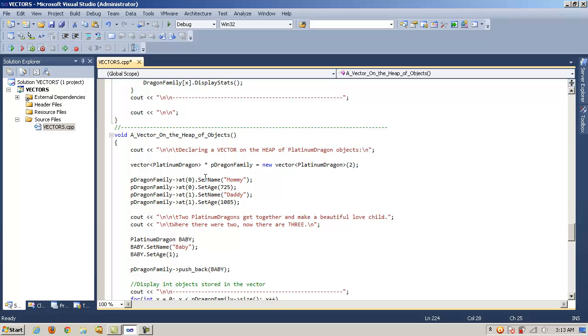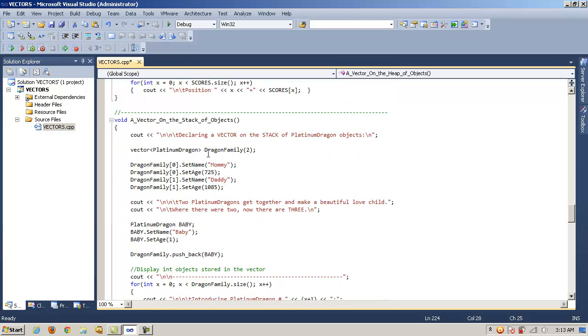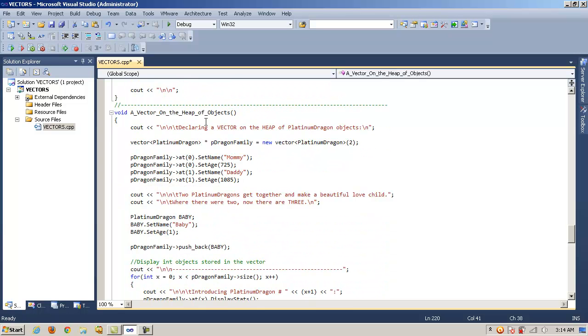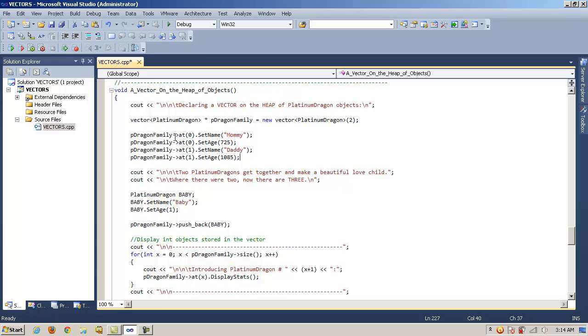So the syntax changes significantly in this example. Up here it worked pretty much like an array built on the stack, just using the dot operator and the subscript value. But here we can't do that. Here we have a vector on the heap of objects, and so what we have to do is take the pointer and use the arrow, and then we have to use the method at to get a particular object at a certain subscript value. So instead of the square brackets and just the number, we have to call the method at via our pointer to the vector. And then once we do that, we can actually call the accessor methods setName, setAge, setName, setAge.